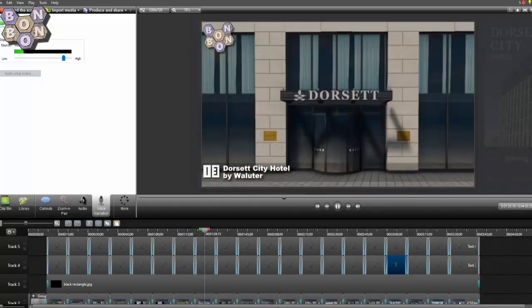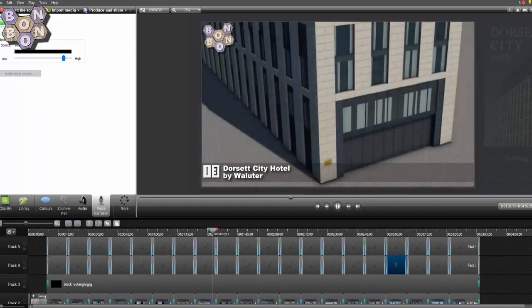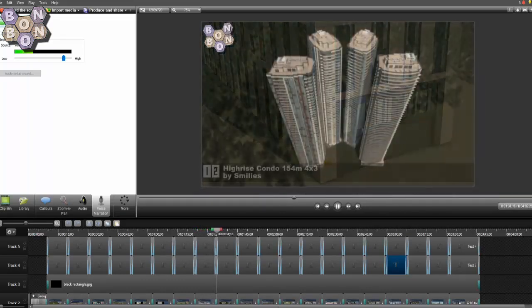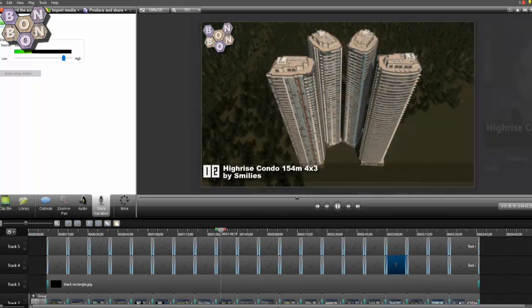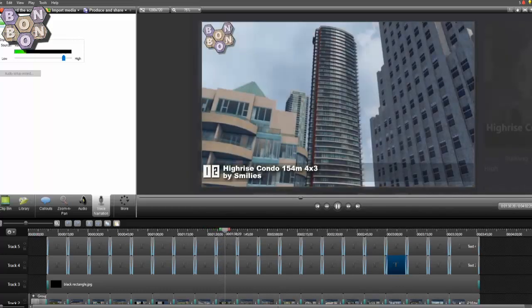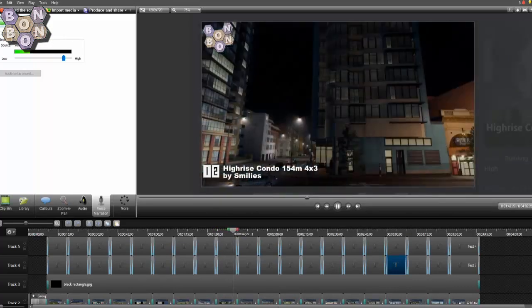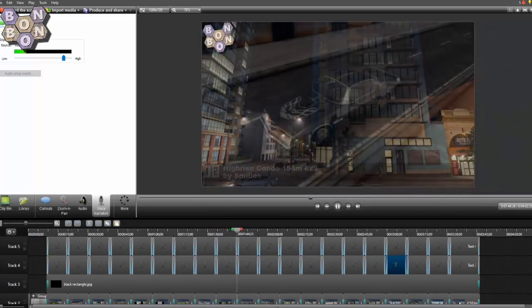Number 13, Dorset City Hotel by Voluta. This is the Dorset Hotel, and I'll tell you what, it's in London. London! Doing a London build, grab it now. Number 12, the high-rise condo 154 metre 4x3 by Smileys. Smileys, our all-time number 1, still pumping out amazing assets every single week.